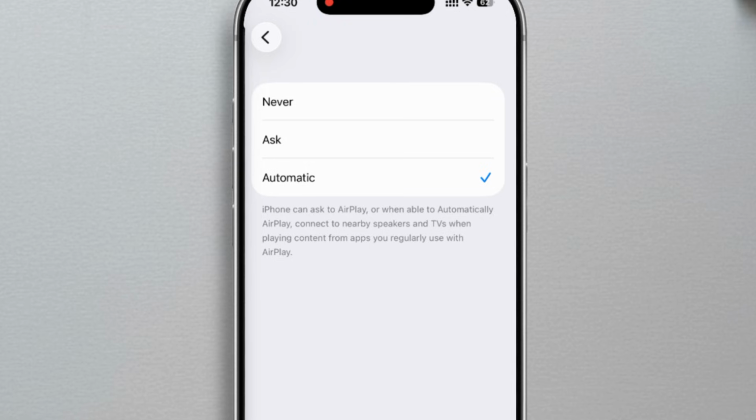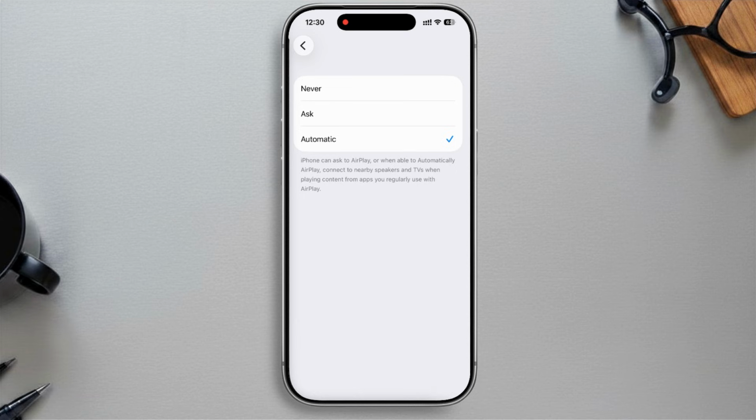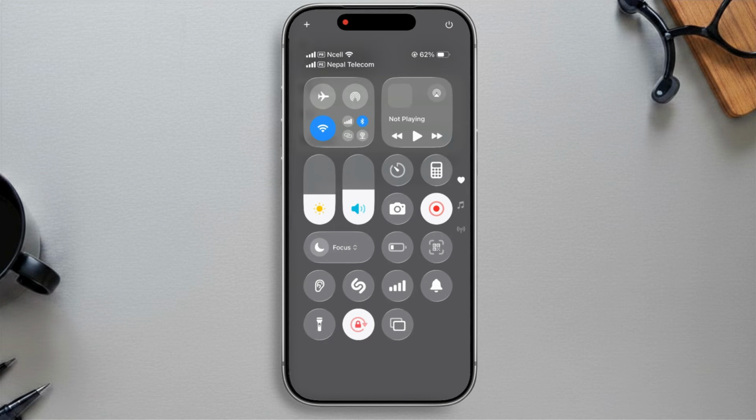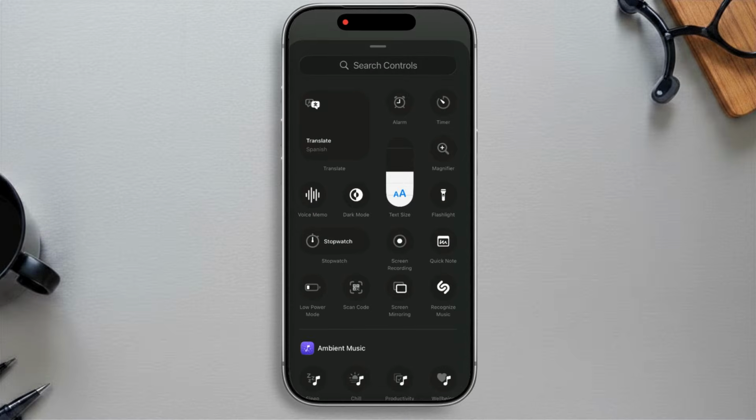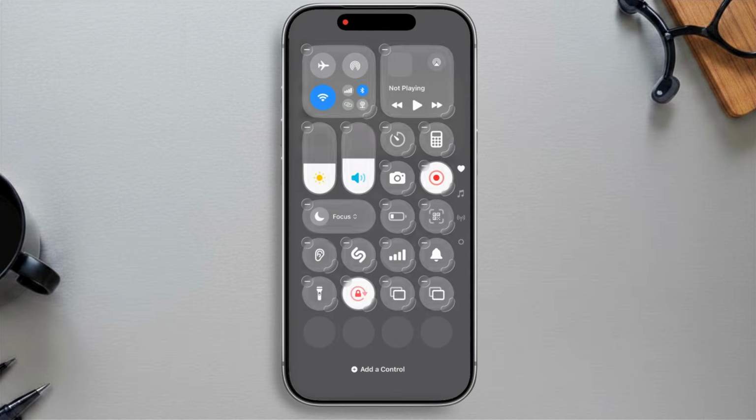To use AirPlay or screen mirroring, open the Control Center and tap the screen mirroring icon. If you don't see it, open the Control Center. Swipe down from the top right of the screen. Press the screen and tap the Add a Control option. Search for screen mirroring and add it to your Control Center.